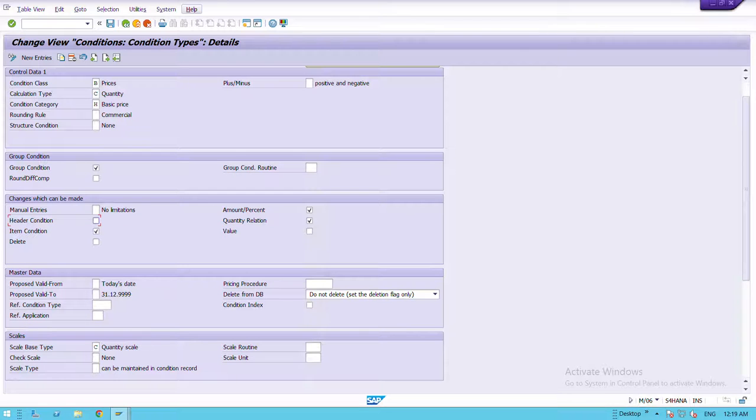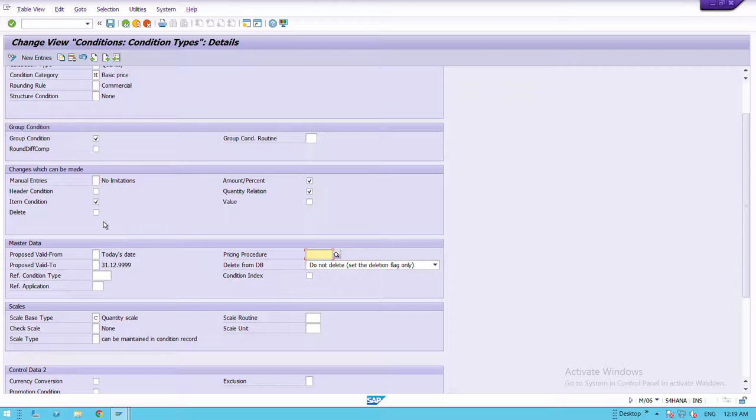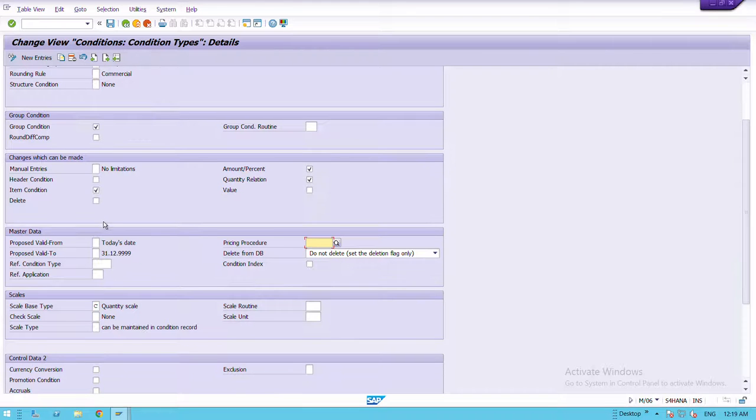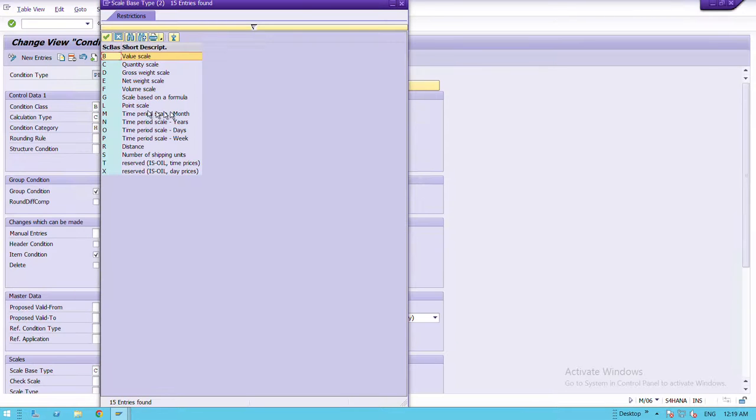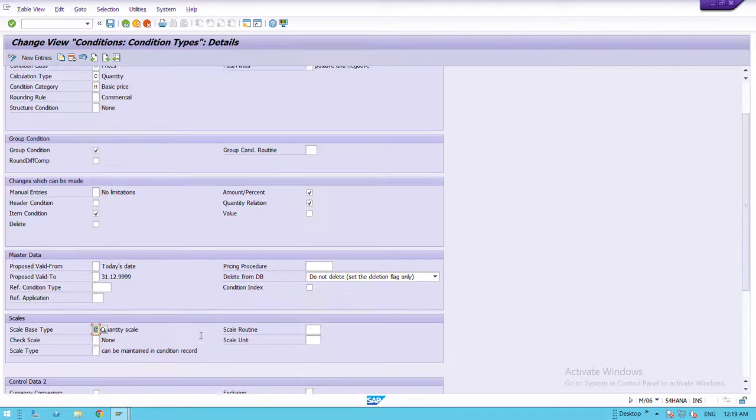Then the next important master data is validity, and we can give that here. Here we can give one more thing: which pricing procedure we are going to use this condition in by default, so we can put that here as well. Then next is scale. Scale depends on whether we are using scale on the basis of quantity, percentage, volume or value. For that we use scale, but nothing much here.